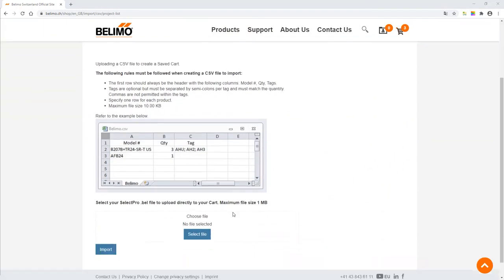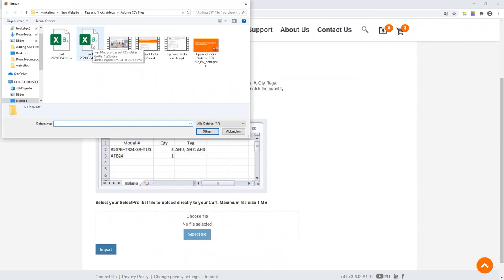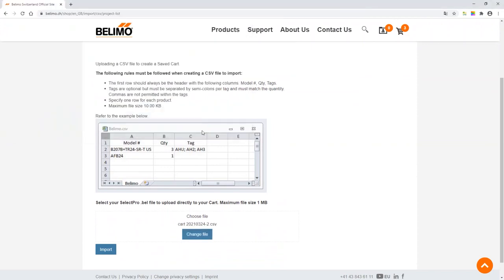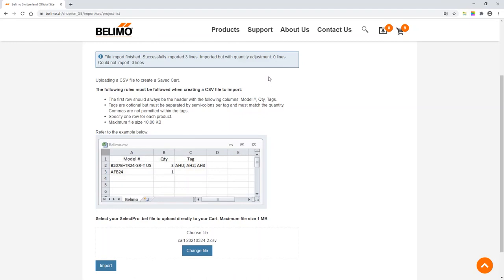Click on Select File and a window opens. You can choose your file on your own drive. Either double-click or click on Open to download the file. You will see it here over Change File. Click Import to import the file. The light blue box here will show if the file has been uploaded and if the upload is complete.